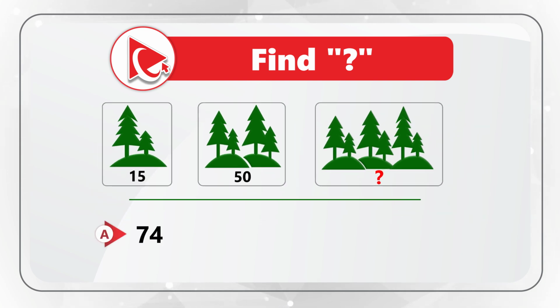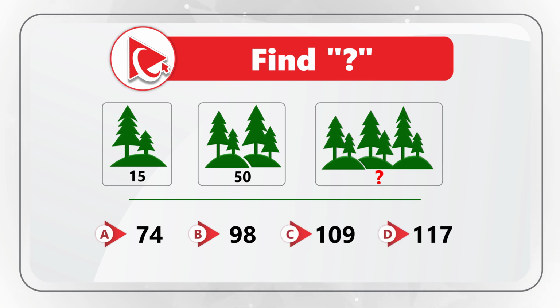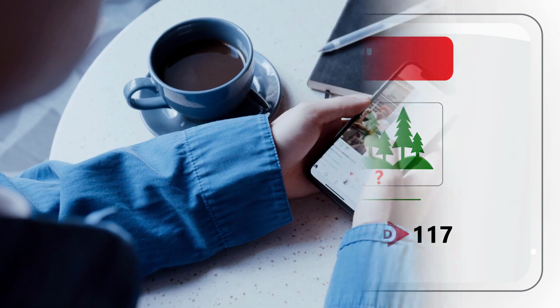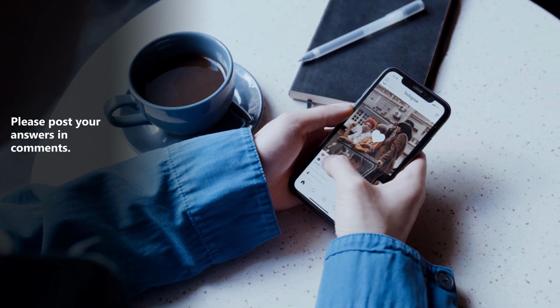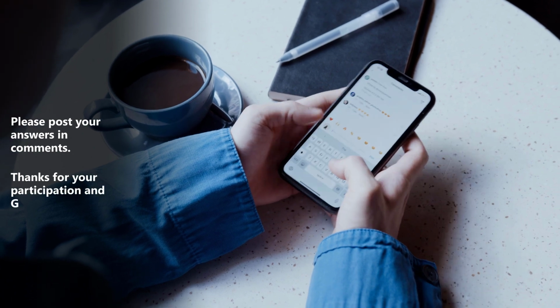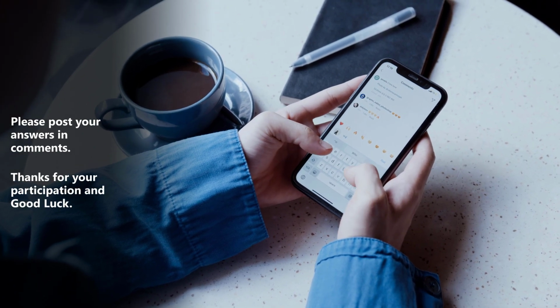Choice A, 74. Choice B, 98. Choice C, 109. And choice D, 117. Pause this video for 10 to 15 seconds to see if you can calculate and come up with the solution. Once you're ready, please make sure to share your answer in comments. This would allow me to give you my feedback. Thanks for participating and good luck solving this challenge.